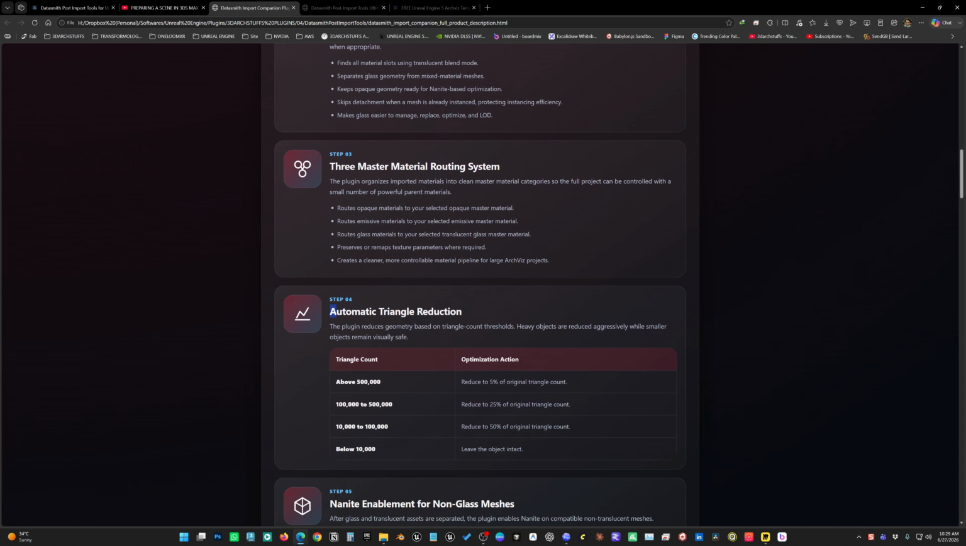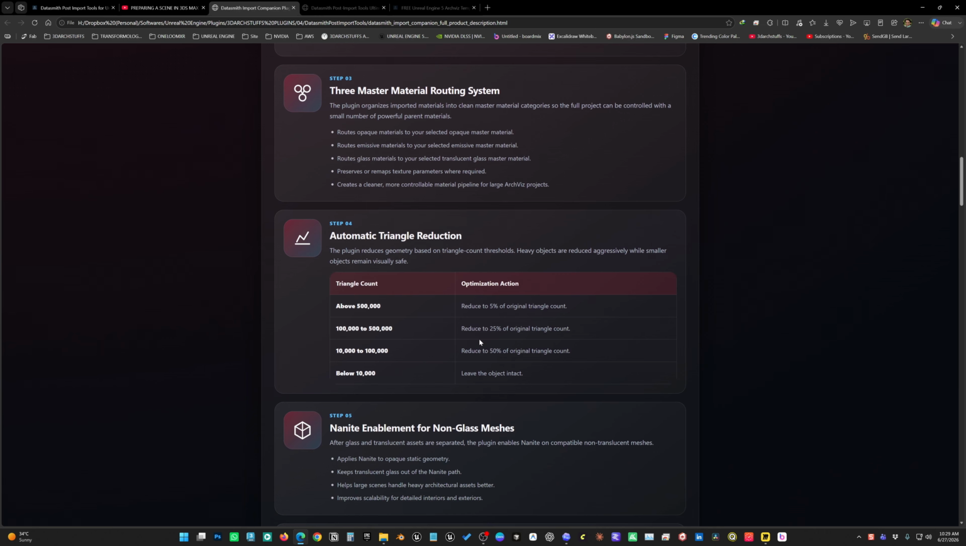Then automatic triangle reduction happens. What it does is every object with opaque material having more than 5 lakh triangles will be reduced to 5%, or whatever you have set. I will show you in the settings. So if you have set it to reduce to 9%, 14%, 25%, whatever it may be, you can set it and it will reduce. It automatically detects objects with more than 5 lakh triangles and reduces them to the specific amount set by you. It does the same for objects between 1 lakh and 5 lakh.